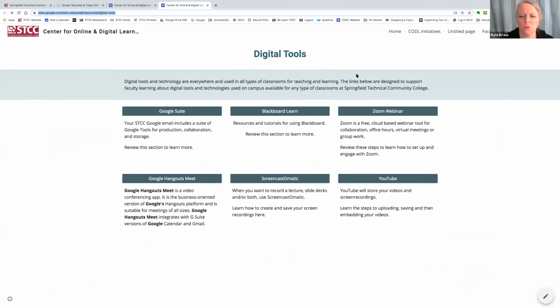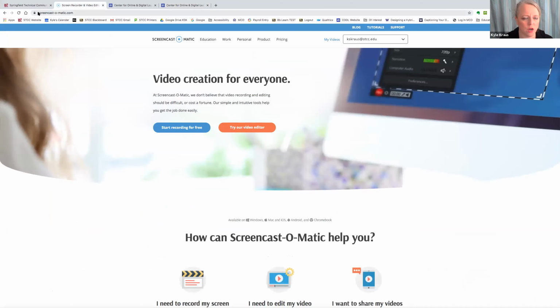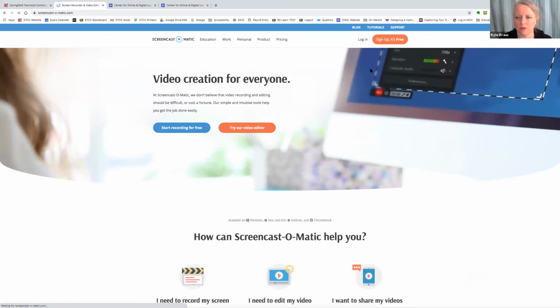Okay. So when you want to start out on Screencast-O-Matic, you want to come to screencast-o-matic.com. I'm going to start by logging out. The very first time you come to Screencast-O-Matic, you're going to come to this page. At the upper right-hand side of the screen, you're going to see a button that says log in or sign up.